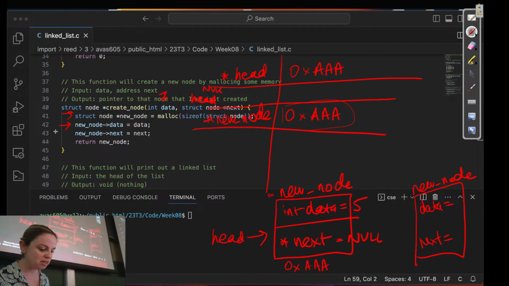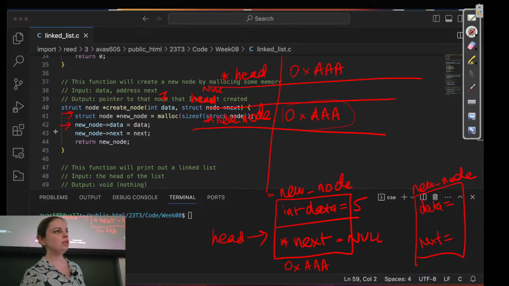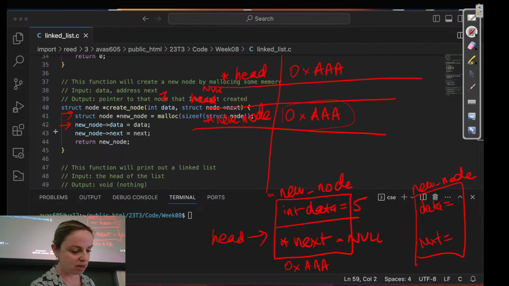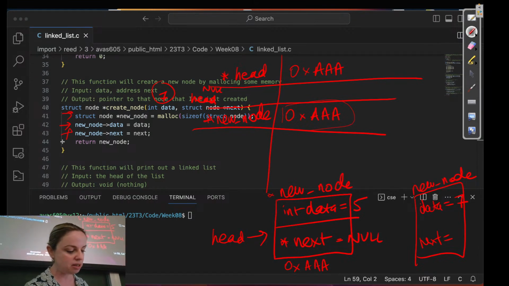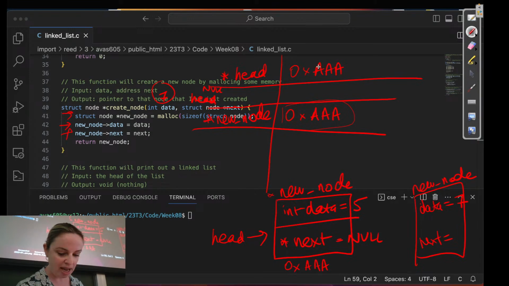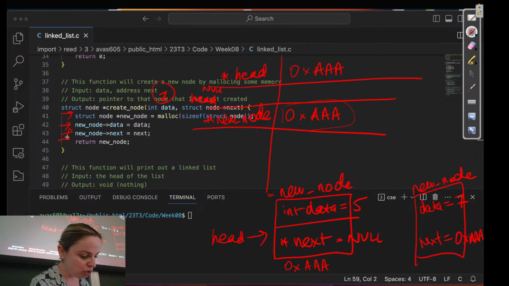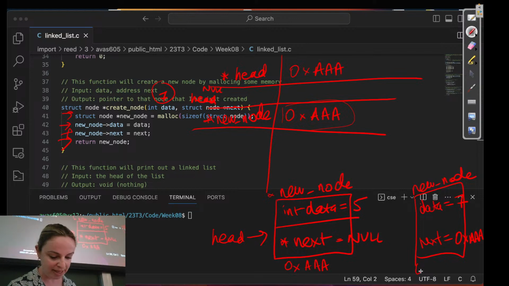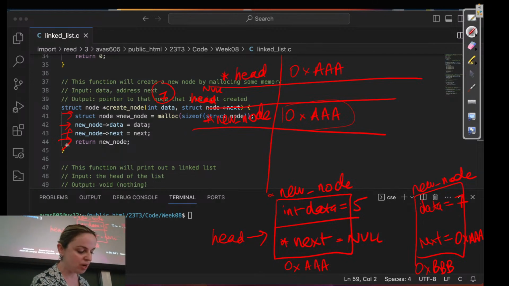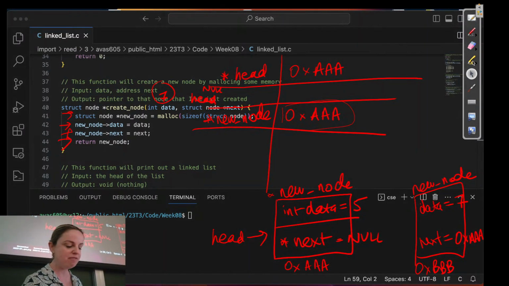And I'm going to assign some values to it now. So I'm going to go into the new node, into the data element, and assign data to it. So that number 7 is now going to go in here. And then I'm going to go into the new node, into the next component, and assign the next component. The next was the head, which is the address 0xAAA. And then I'm going to return the address of that new node. So I'm returning, let's say this address is 0xBBB. That's my new node address, and that's the address that I'm now going to return back to my function.